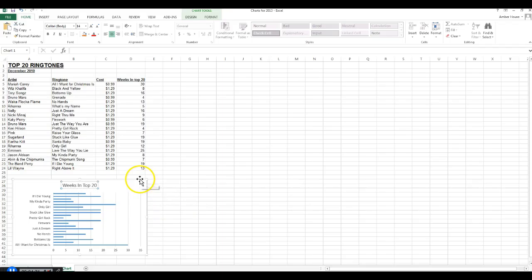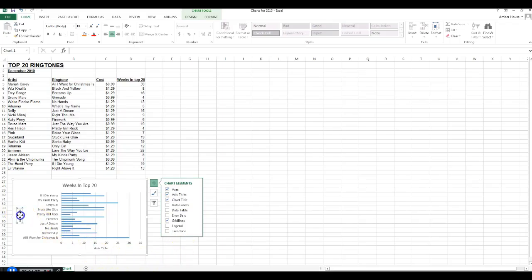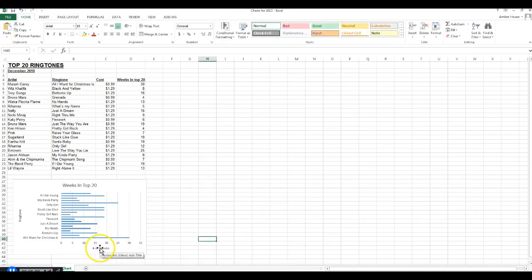Now I'm going to add some axis titles. So I'm going to go to the chart elements, axis titles. Okay, this axis title over here. Make all this go away by pressing backspace. I'm going to type in ringtone. And this axis title should be number of weeks. Alright, so we've got our two axis titles. That looks pretty good.